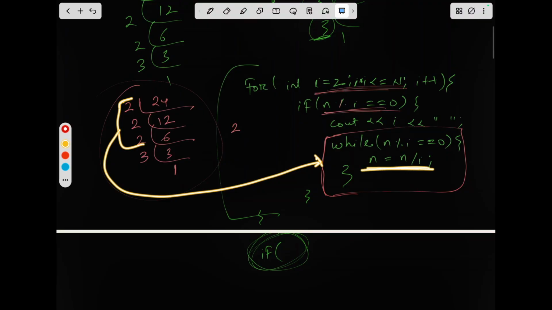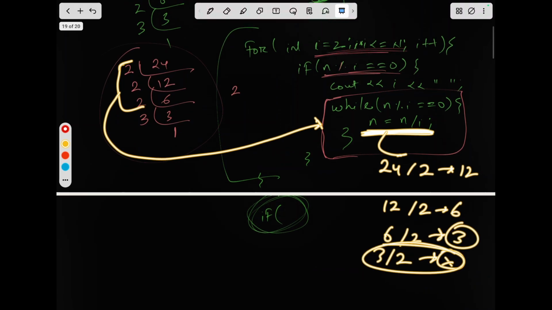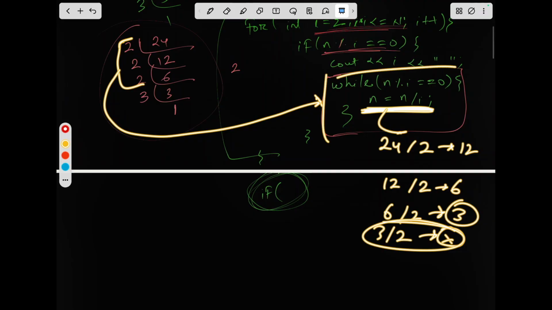Here you can see it is dividing again and again. First 24 divided by 2 is 12, then 12 divided by 2 is 6, then 6 divided by 2 is 3, then 3 divided by 2, no, so the loop will stop. Okay, so this will work for every number.